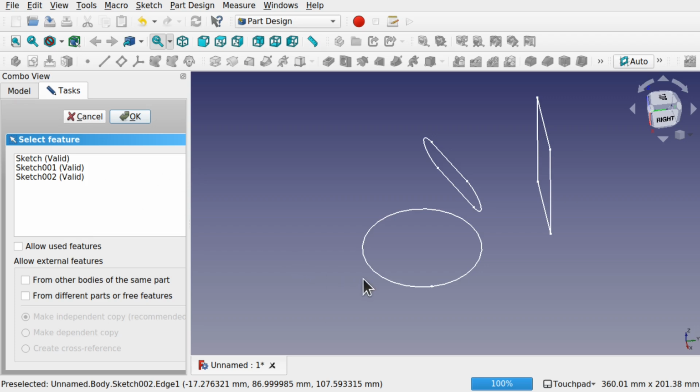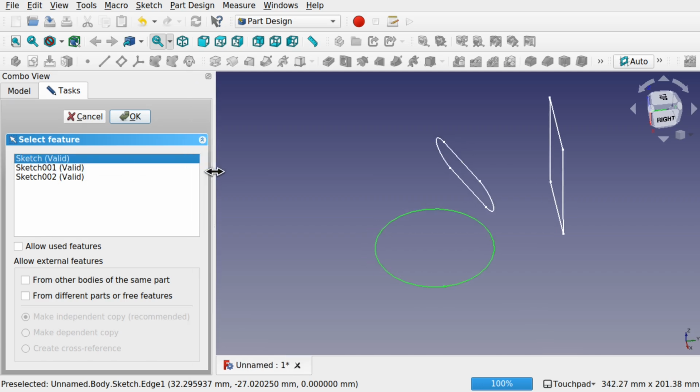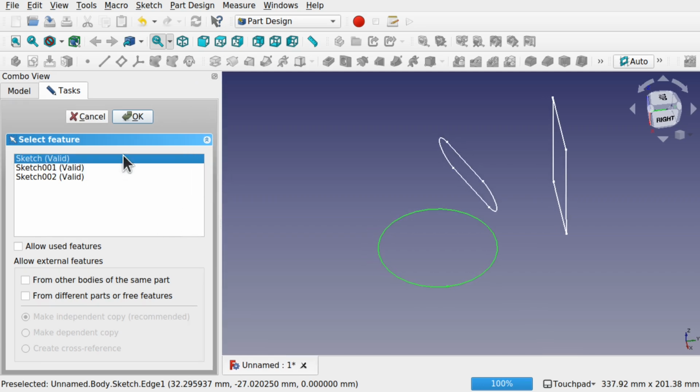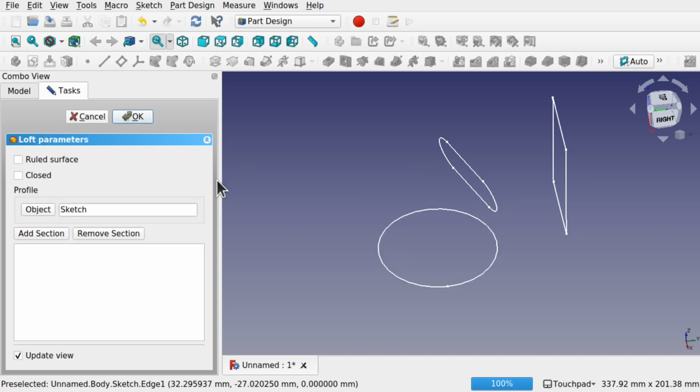We need to select the starting sketch, so we can either click them from our scene or select them from the list here. I can select sketch, the very first one. Let's hit OK. Now we get another screen up which asks us to add sections. Quite a few people don't realize that we don't have to pick sketches in here. We can pick other objects as well, such as a shape binder.